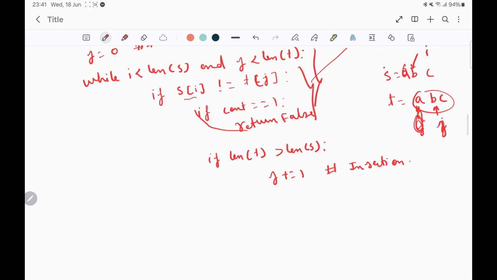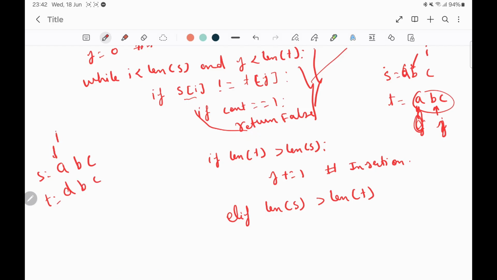Similarly, what will be the other condition for the deletion? So else if, let's say that if length of S is greater than length of T. So let's say we have S equal to ABC and T equal to DBC, and I is here and J is here. So here we can see S of I is not equal to T of J, and count is still 0.